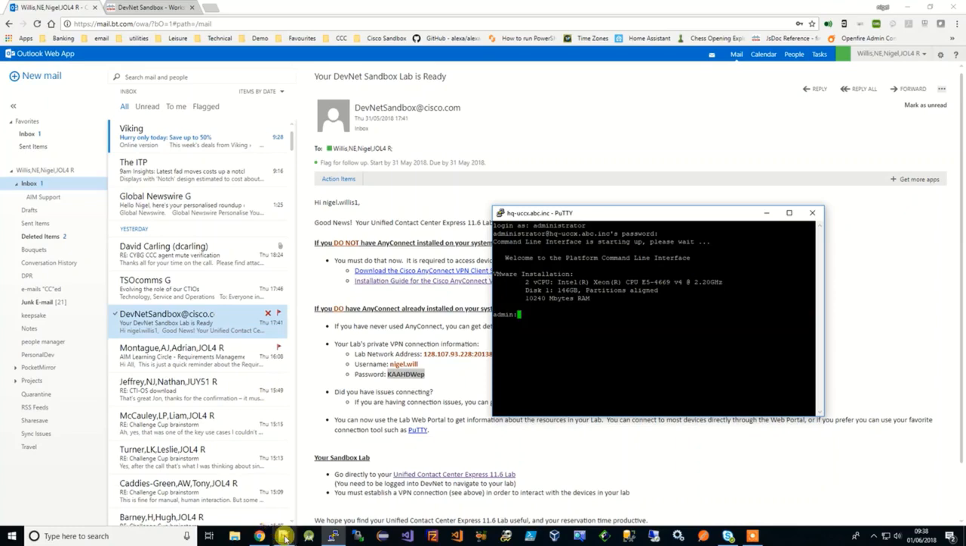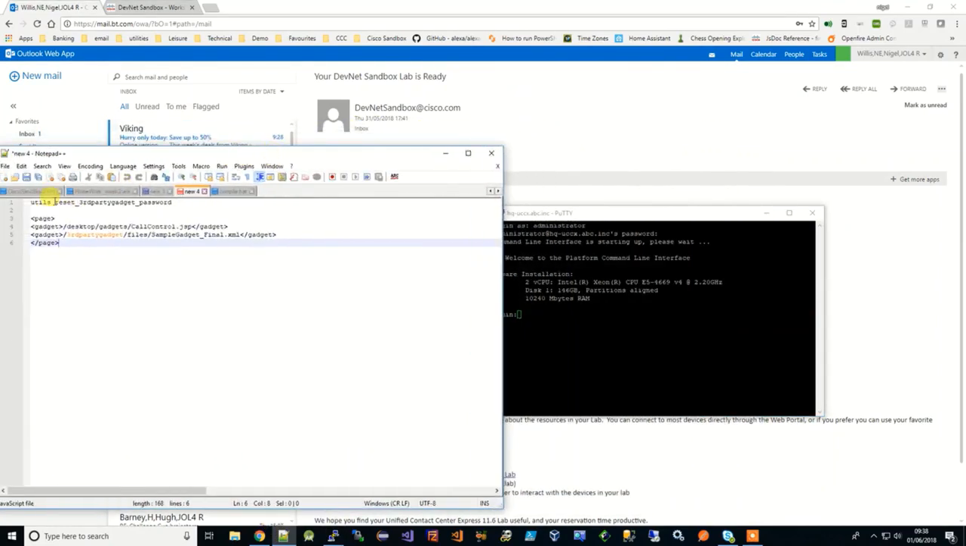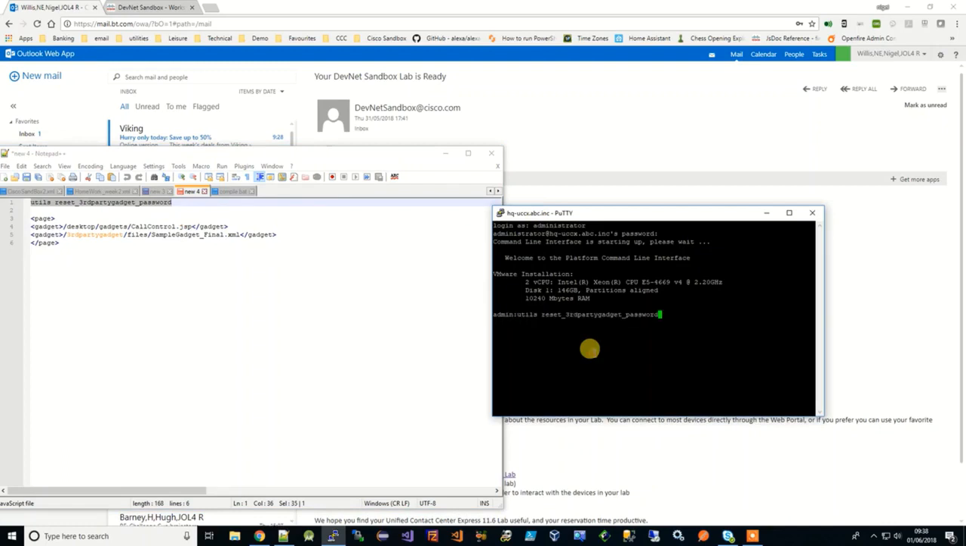At the admin prompt, I've got a little cheat sheet here where I've got the command for changing the third-party gadget password. So we just paste that in, hit return, and put in the password. Confirm. Job done. And we can now quit out.